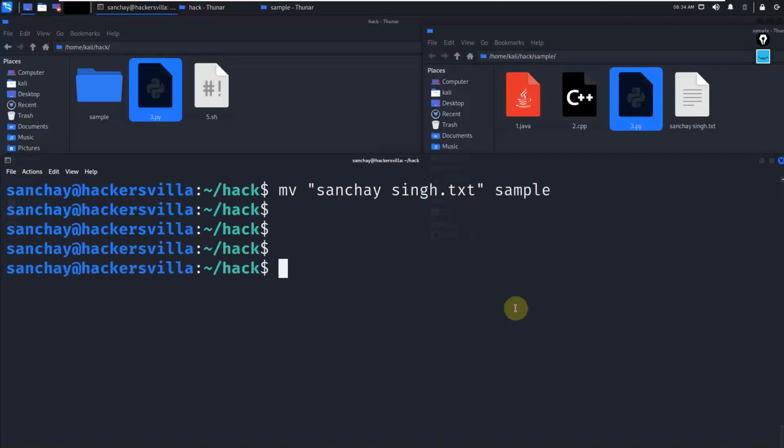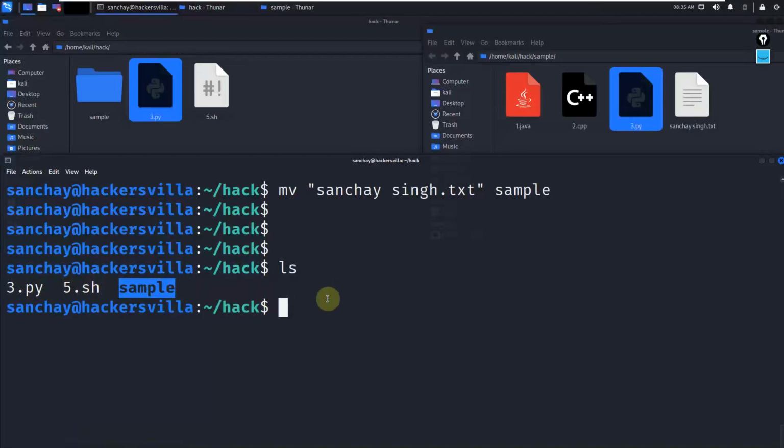So that is how you can do it. For example, now if I type ls, we are only left with this sample folder, and we are basically left with two of the files. So now let's say that I want to delete this sample folder as well.